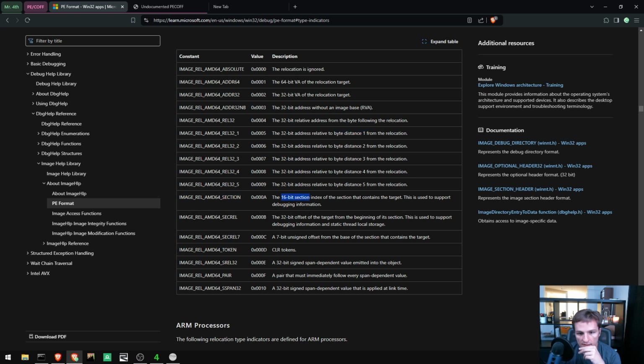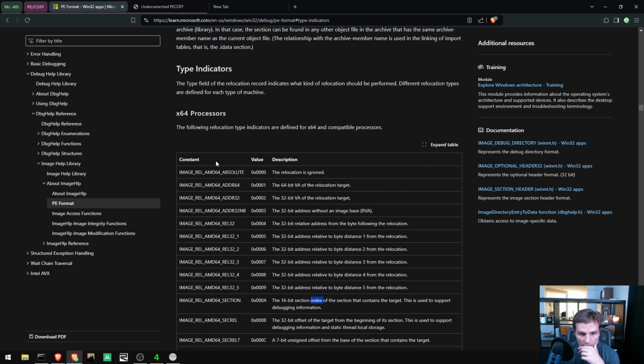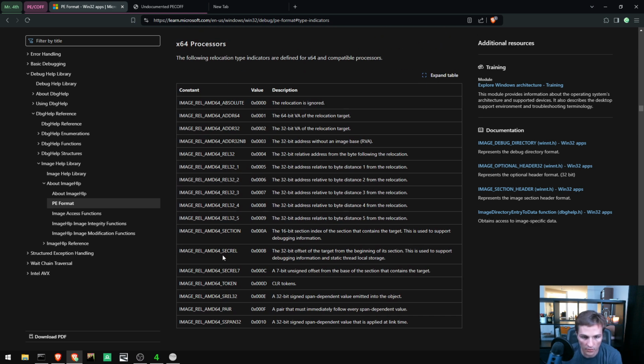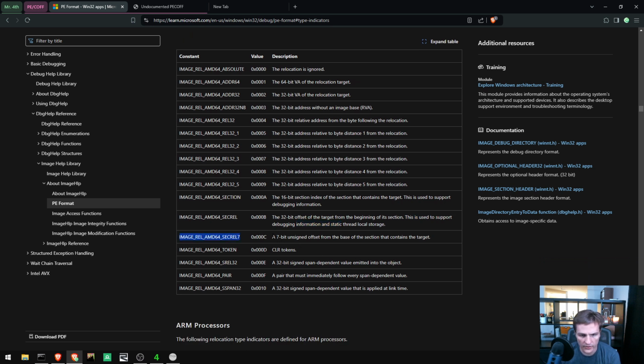Okay. Section: the 16-bit section index of the section that contains the target. This is used to support debugging information. So this lets you write down 16 bits here that represents a section number for the symbol. Right, so we could have several with the same symbol. One of them's a section, one of them's a location or an offset. Secrel: the 32-bit offset of the target from the beginning of its section. This is used to support debugging information in static thread local storage. Secrel 7: a 7-bit unsigned offset from the base of the section that contains the target.